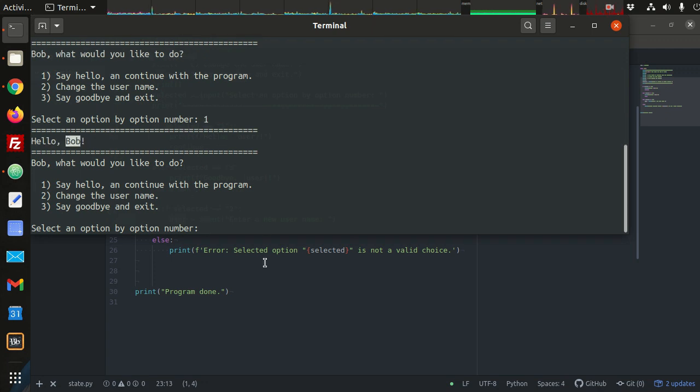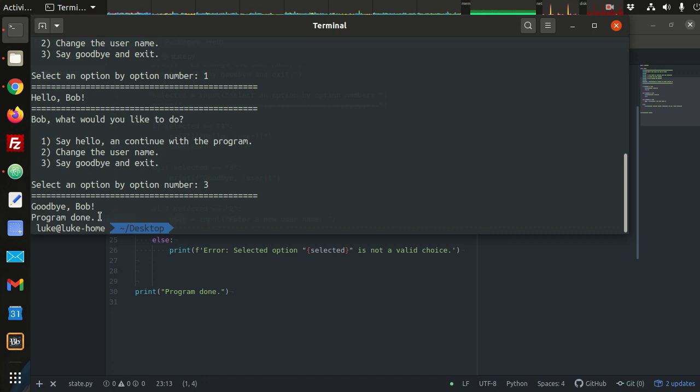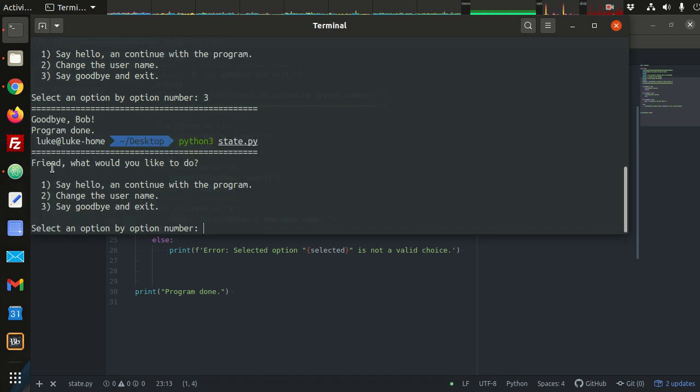So our state, our variable has changed, right? And then we can say goodbye, and it says goodbye, and then the program is finished. Okay, so that's exactly what we outlined would happen. But when we run the program again, we're back to our username being friend. Okay, the program is not aware of the previous choices we made when we were running the program before. So we need some form of long-term storage to save this, right?